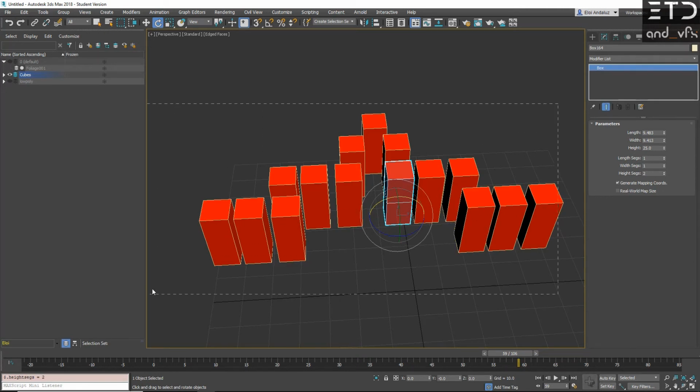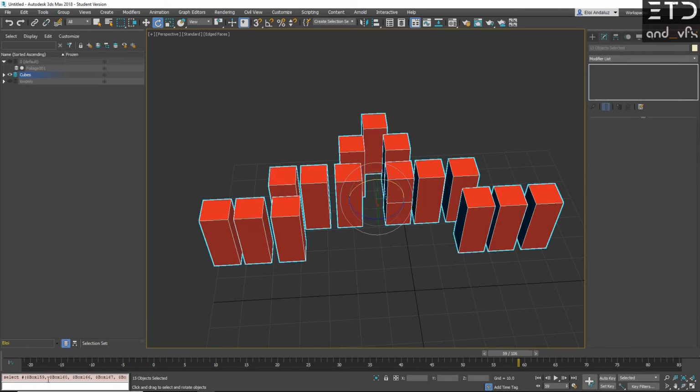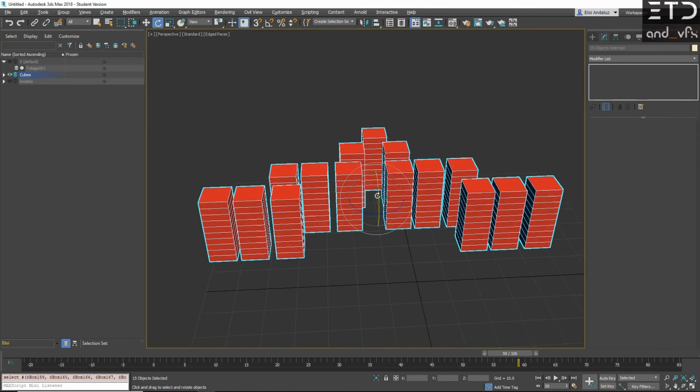So now if we want to increase the heightX, let's do $.heightX equal 10, and you will have all your objects with the same values.